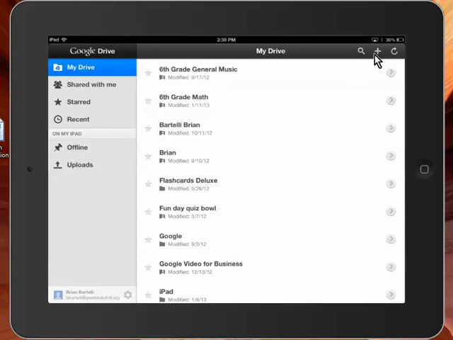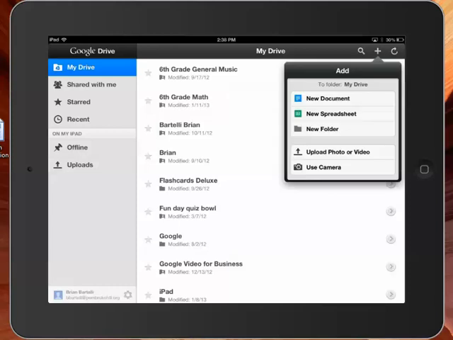All right, the button to the right of the search, the plus button, obviously here's where you can go to add things. I'm going to tap on it, and you can see I can create a new document. If I don't already have a document made that I want to edit, I can create a new one. I can create a new spreadsheet, or I can create a new folder. Notice that you can't do presentations or drawings or forms. Those are not available yet in the Google Drive application. But these are the three things that we can create and edit on the iPad.